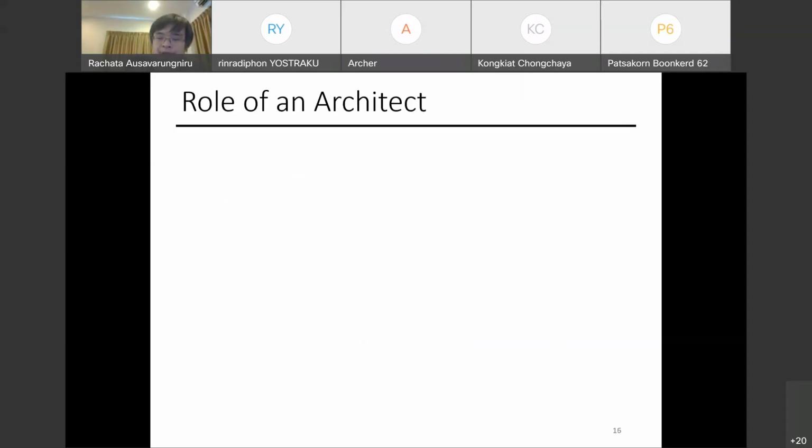This slide is adapted from my advisor. So I guess it's kind of like my grandfather advisor. His name is Yale Patt. He's one of the most prominent architects in the world right now, and his lecture notes are really good. So we talk about the role of the architect, right?